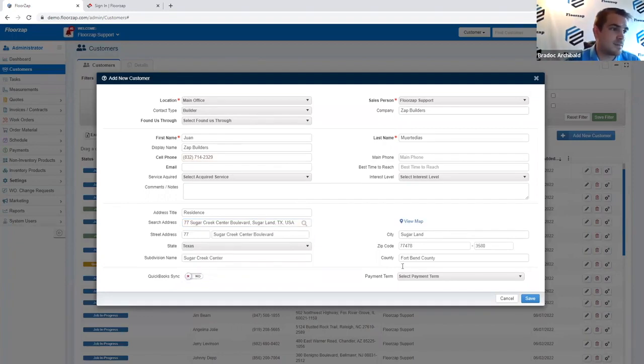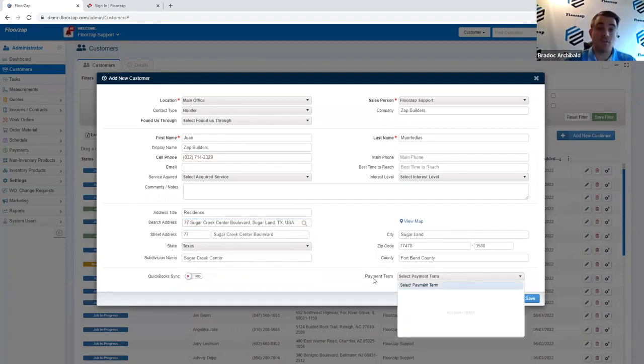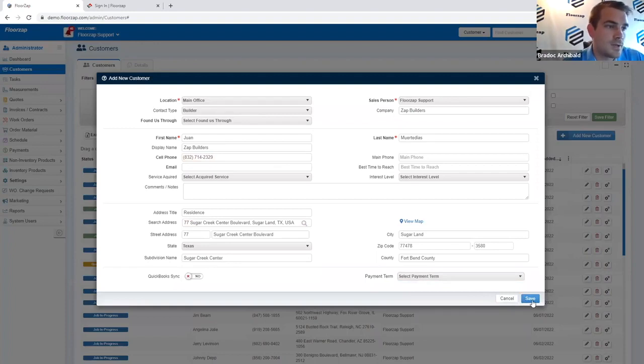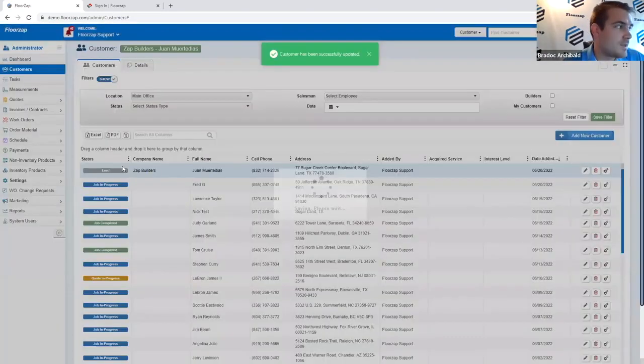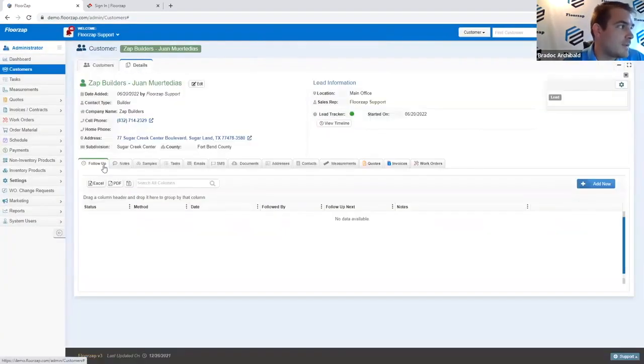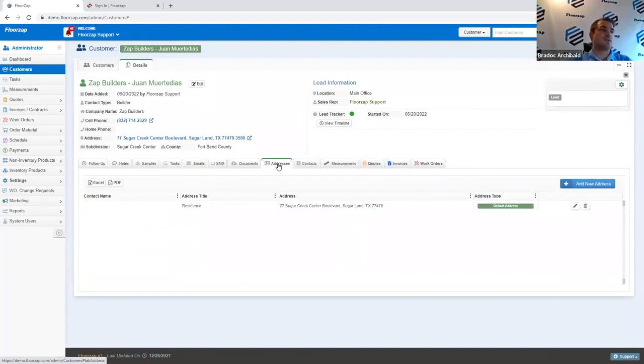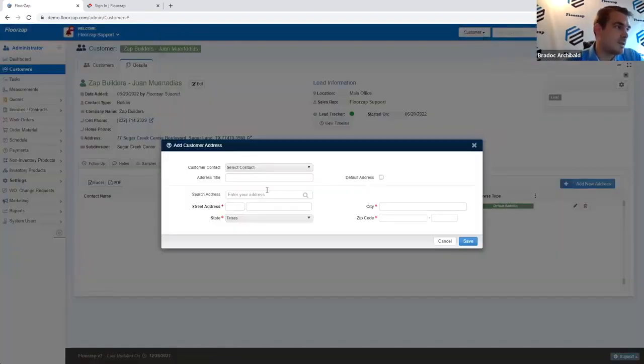So now we're going to set up a business customer. The first thing you might want to do is set up the payment terms, since customers often have terms here. I'm going to hit save, and then when I go in here, we have follow-up notes, samples, tasks, emails, documents, but the thing I'm going to do here is addresses. So we're going to hit add new address, and build their new address.